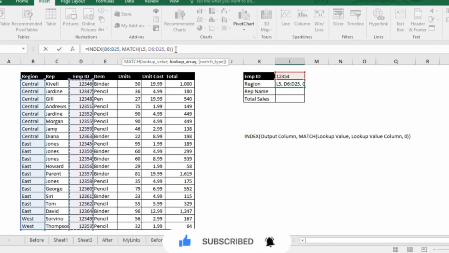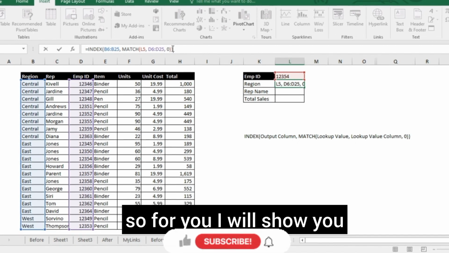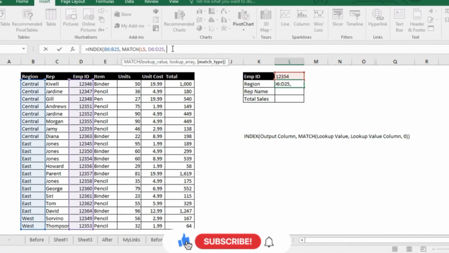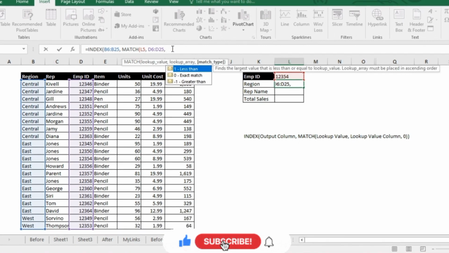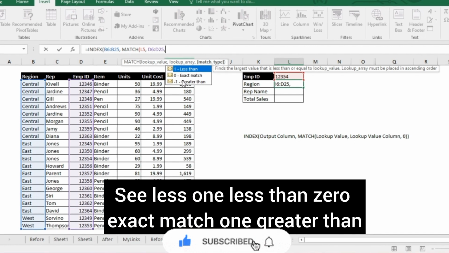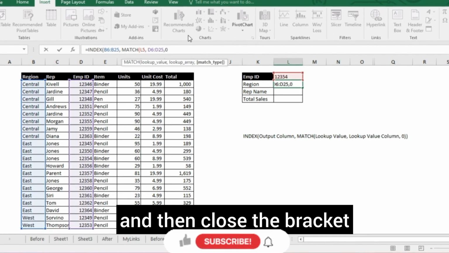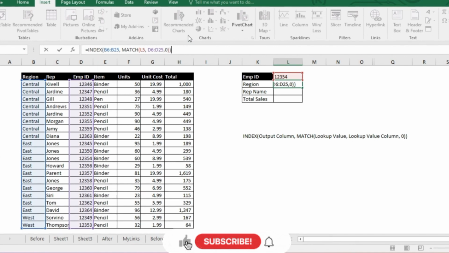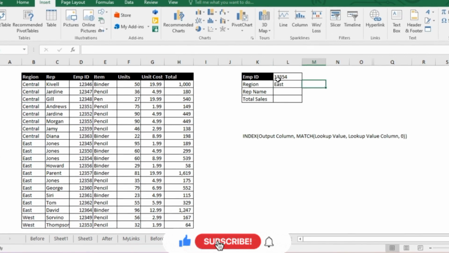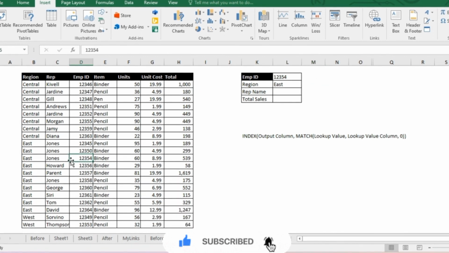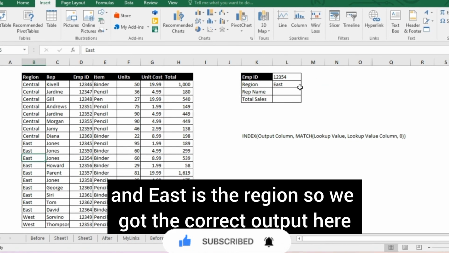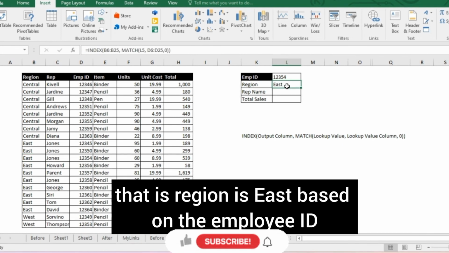Exact match. All right. I will show you what all the options are here. See, less than, 0 exact match, 1 greater than. So we'll go for exact match and then close the bracket. See, now 12354 is the employee ID and East is the region. So we got the correct output here, that is region is East based on the employee ID.